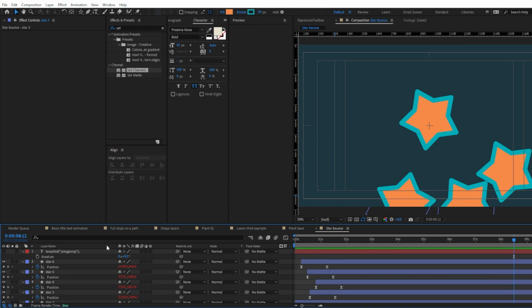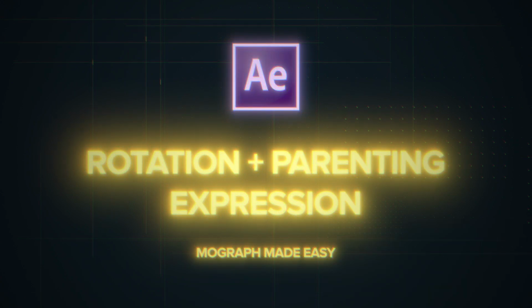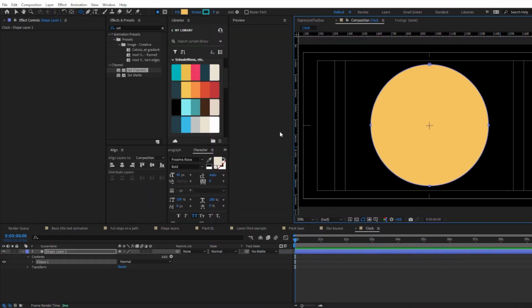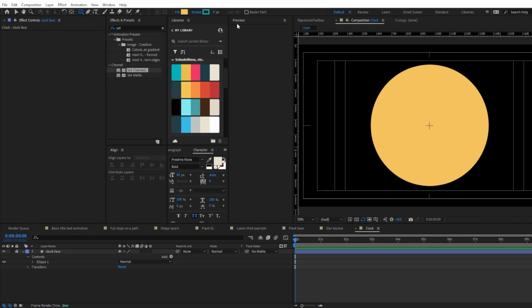So another thing that works with expressions is, so just start with a circle, call it clock face. And we'll add some hands to it. Lock that, and I will use the rectangle tool to create a minute hand.